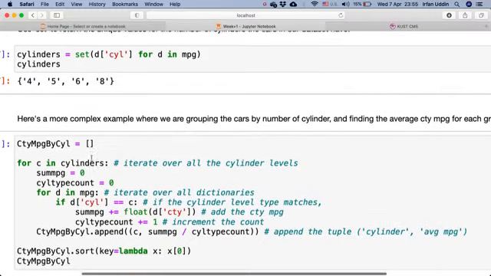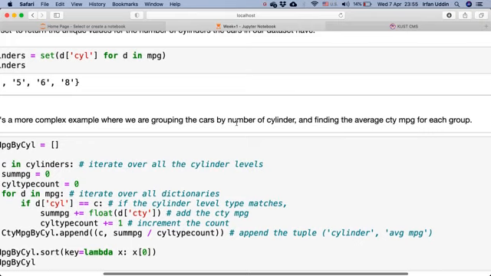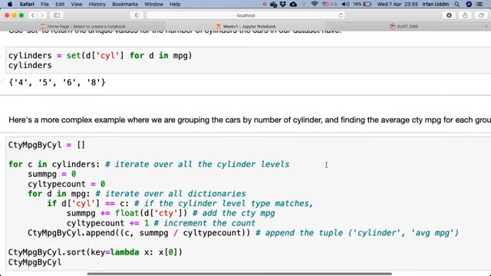Here is a more complex example where we are grouping the cars by number of cylinders and finding the average city mpg for each group.